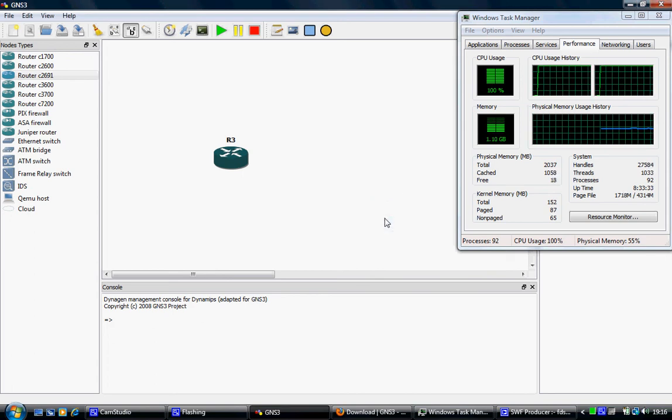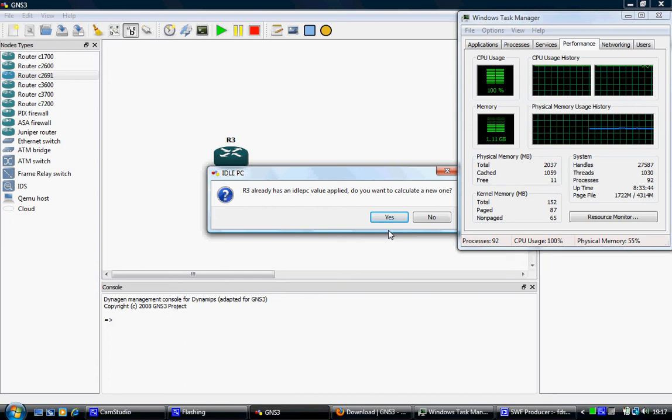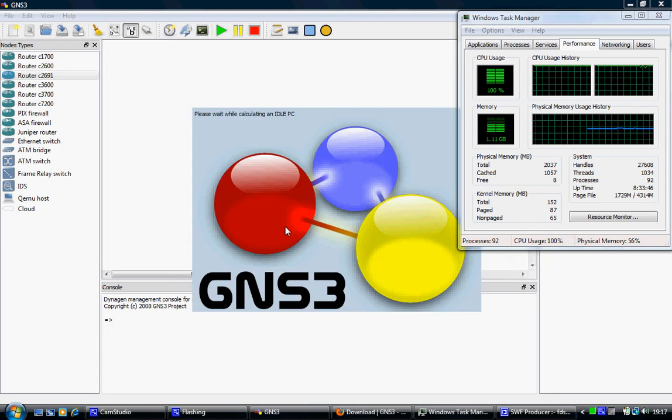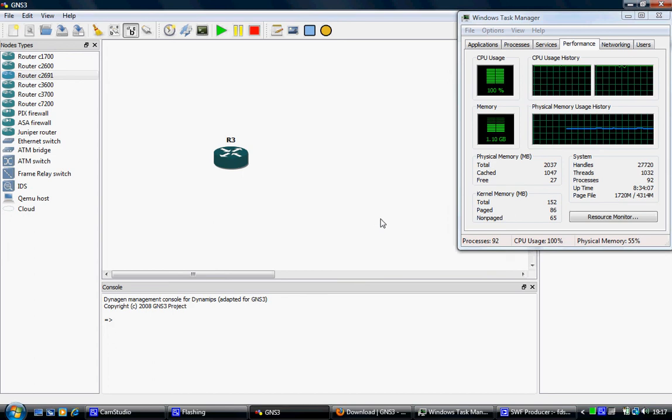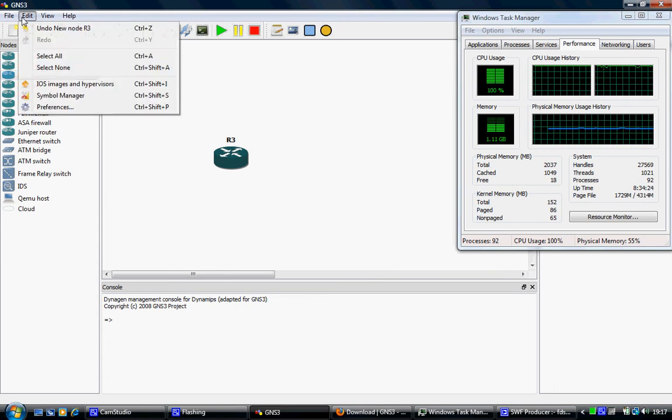And it's still 100%, right? Let me try to select another value. Suppose I'm selecting this one. It's a non-static value, but let's see if it has any effect. Okay, the CPU usage is still 100%. So I'm going to paste that value which I copied last time over here.